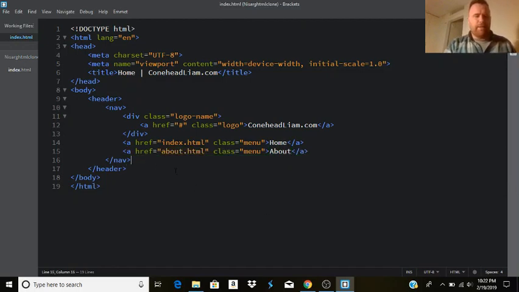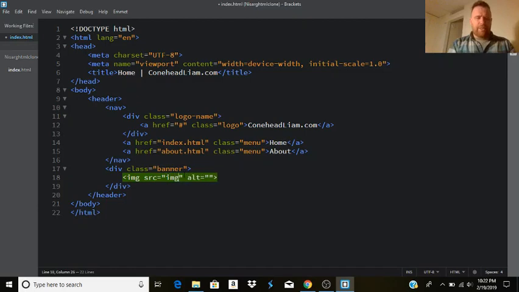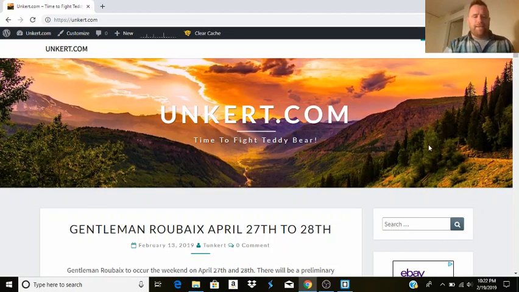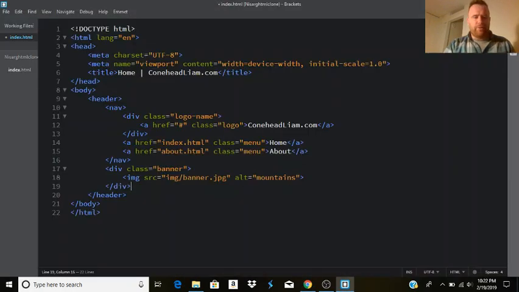And then below the nav, we're going to have a banner. So let's do a div class for that. And then I'm going to have an image for that. That's going to be in an image folder, and we'll call that banner.jpg. We'll probably use the same mountains photo. We'll have to get that later. Okay, so we've done that. And within that, actually no, we're going to have to do something different.